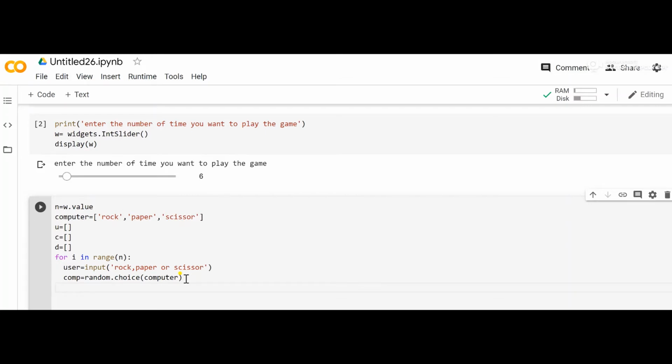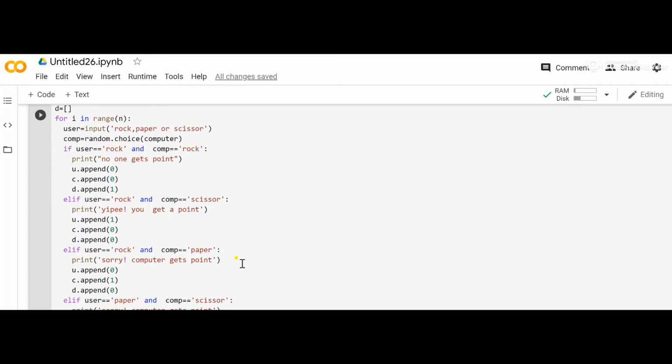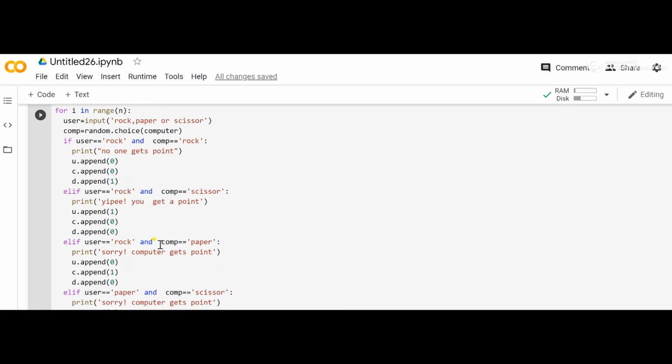If user selects rock and if computer also selects rock randomly, then the match would be draw, and in this list 1 would be appended, while in C and U 0 would be appended. Okay, so here I have just written the code. If user equal to rock and computer is also equal to rock, no one gets a point. So we would append 0 in U, 0 in C and 1 in D.